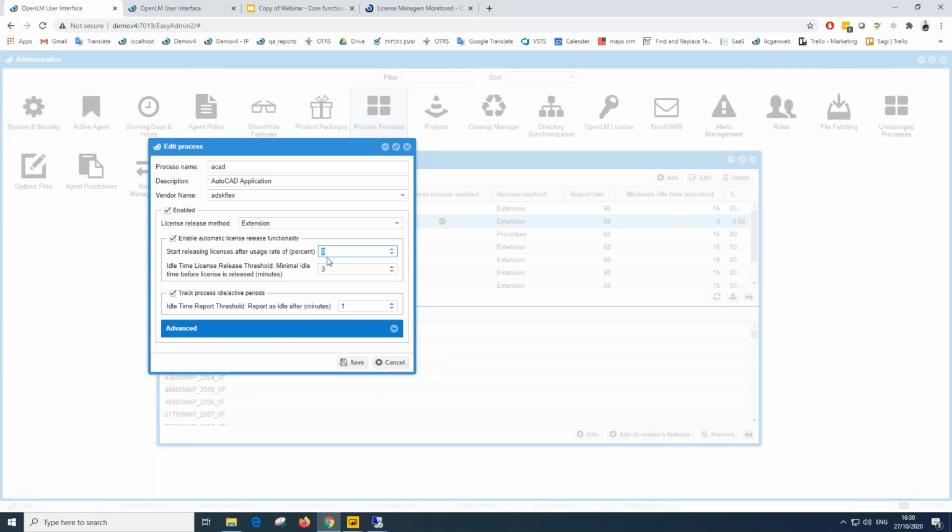And what do we say to OpenLM here basically? We tell it, okay, if the license usage goes above 90%, something like that, meaning it's stressed, let's even say 99%, it's about to be maxed out, well, start releasing licenses. Whose licenses should I release? Whoever is currently idling for like an hour. If he's idling now for an hour, well, you can release his license. He's not using it. Now, when releasing, we say either extension, which is save and close, suspension, which suspends the application and releases the license, or procedure, which acts on the process itself.